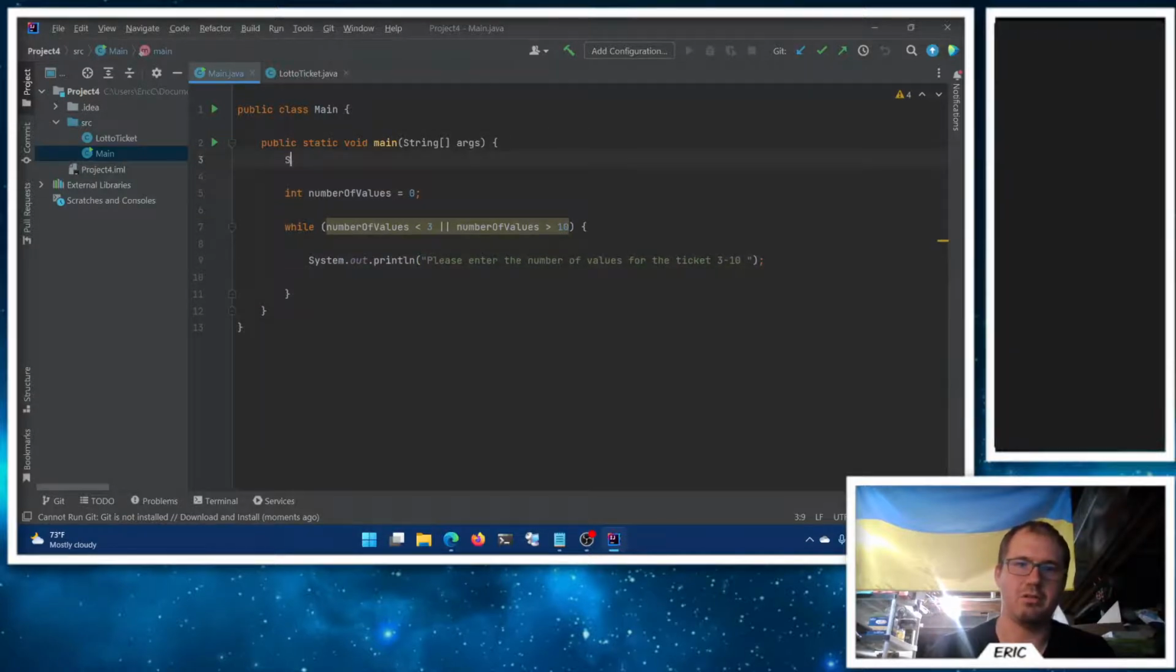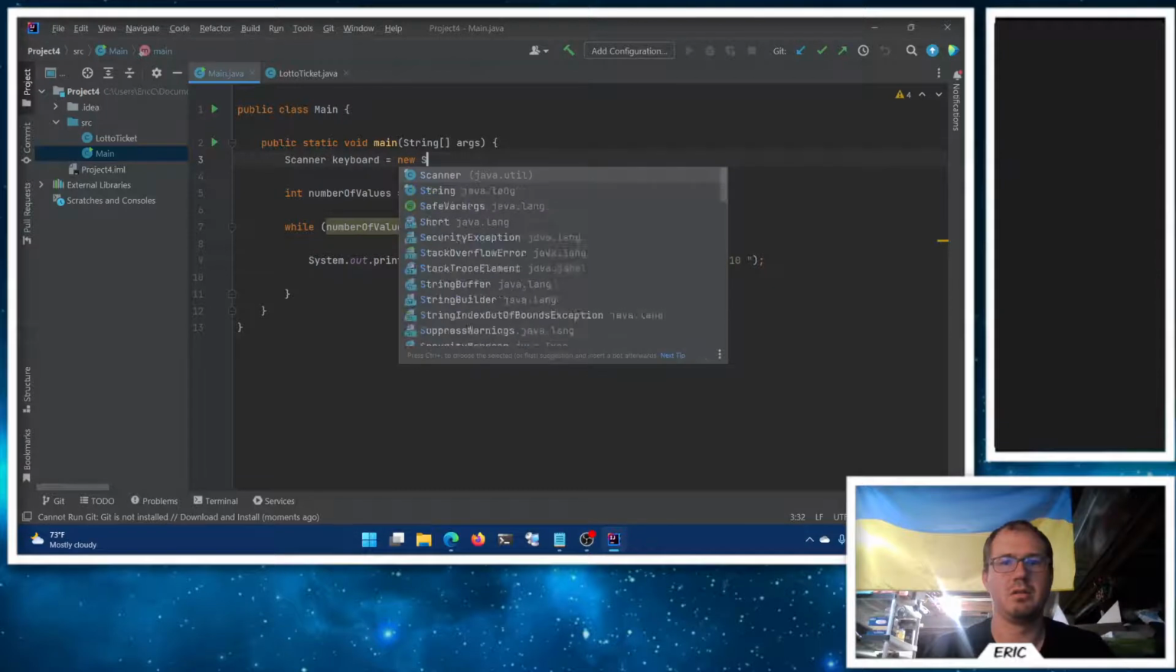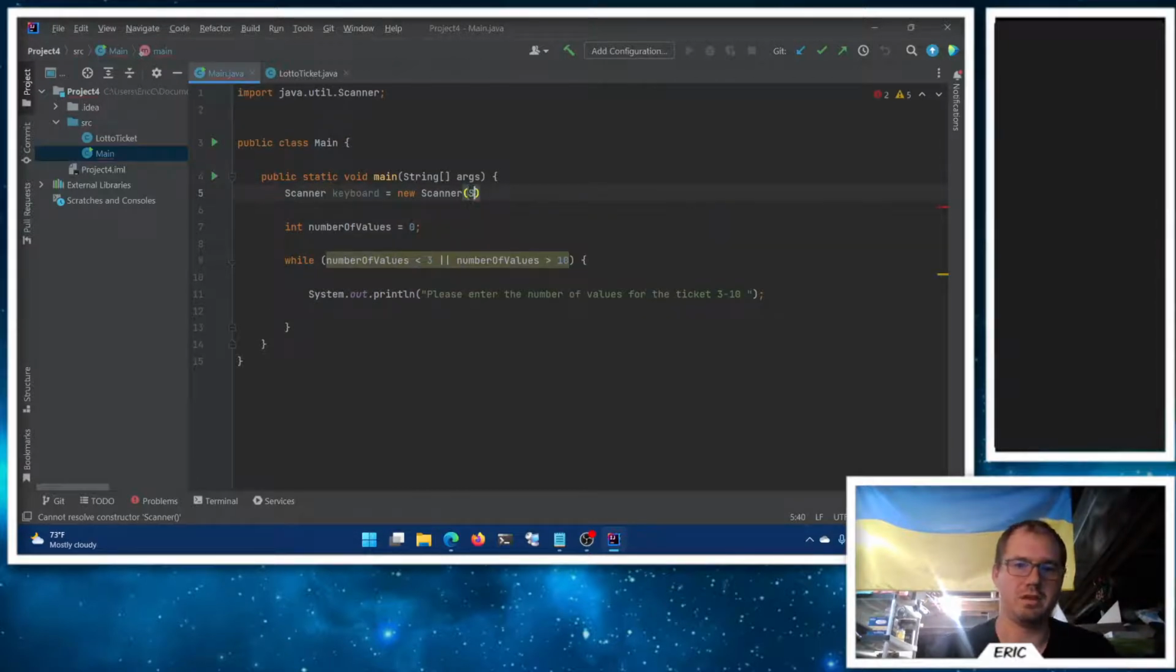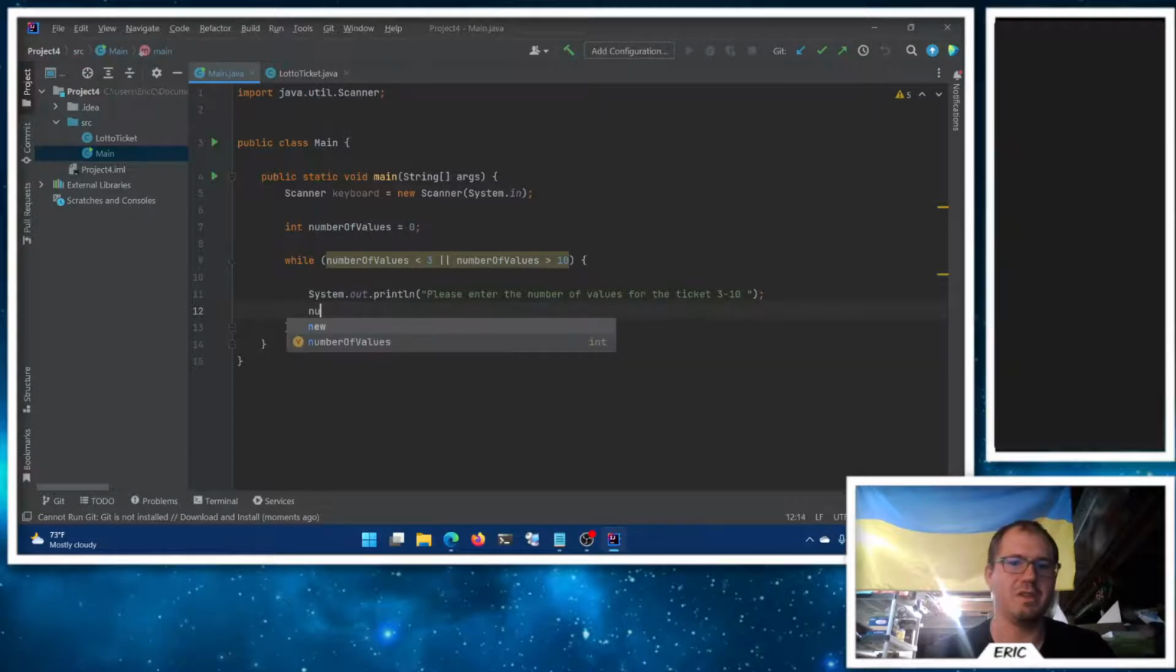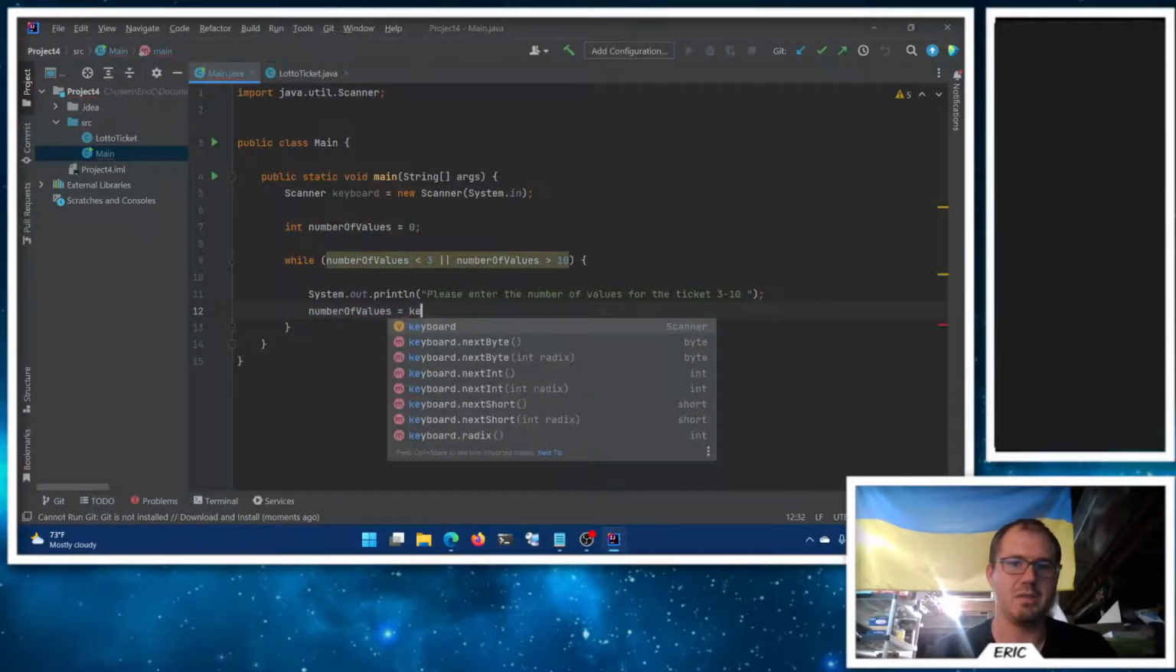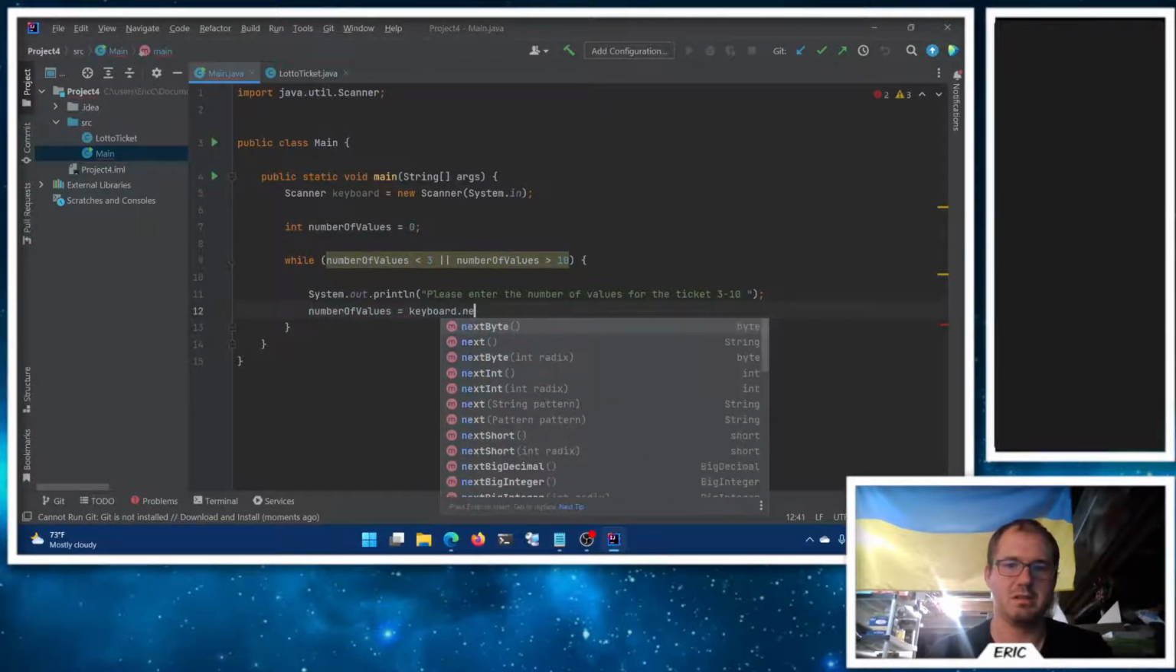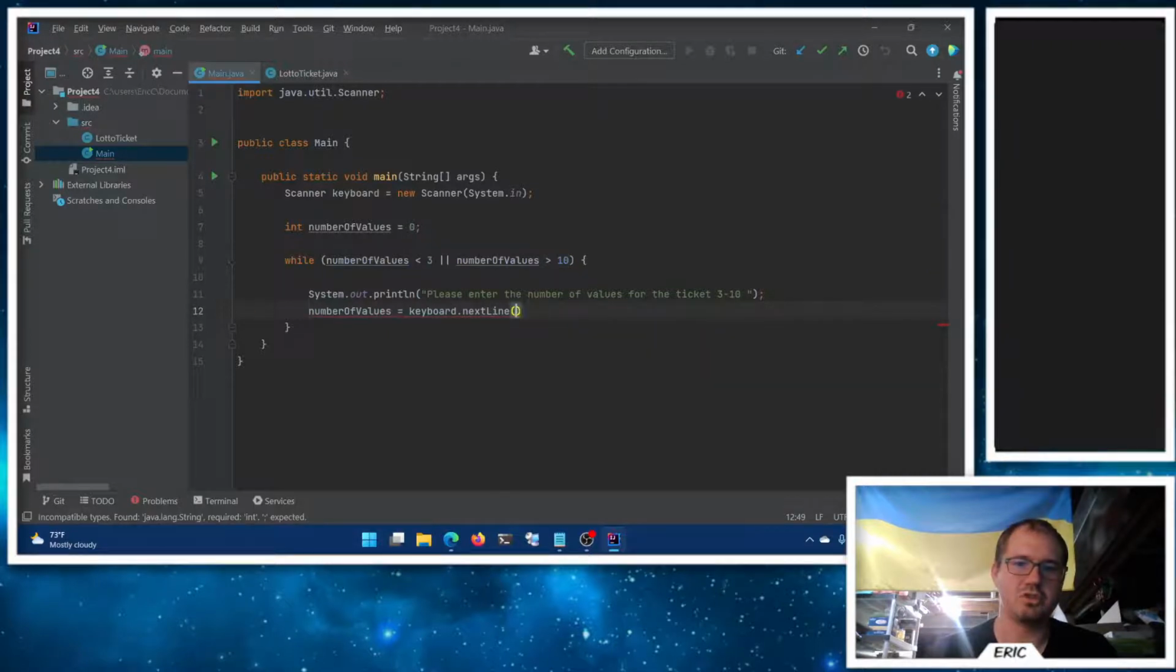So we need the scanner. We'll set up a Scanner keyboard equals new Scanner given System.in. Fantastic, it even added the import for me. And then we'll say number of values equals keyboard.nextLine, and that's an integer, so we need to do Integer.parseInt of keyboard.nextLine. Great, so now we've got our number of values.